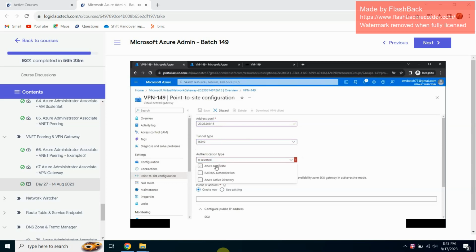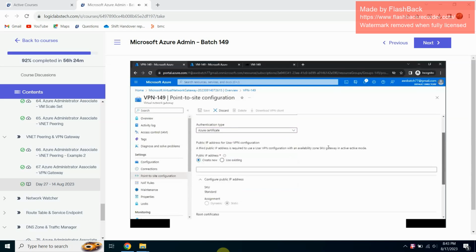Authentication by using Azure certificate, the certificate which we have downloaded. Public IP. Good.